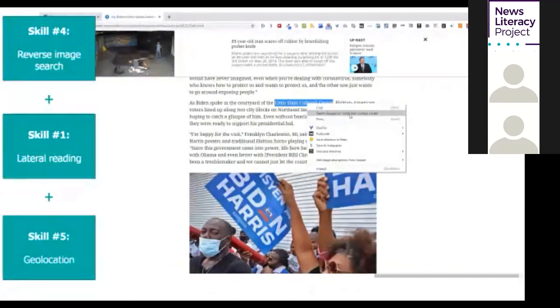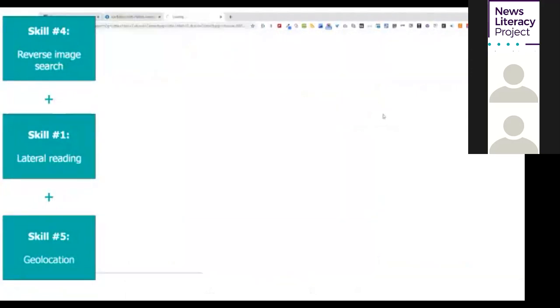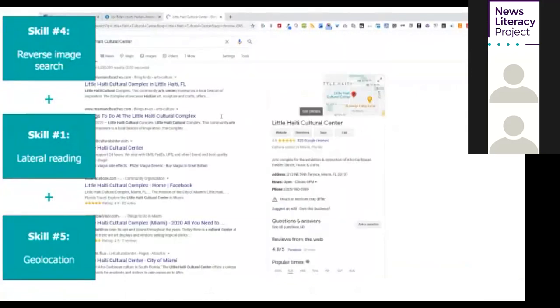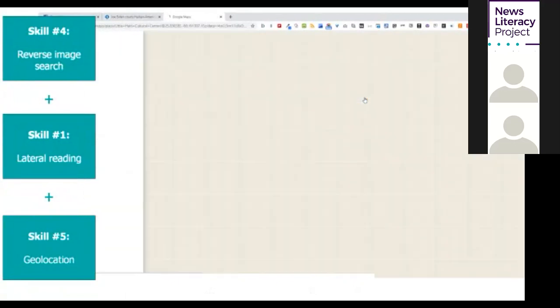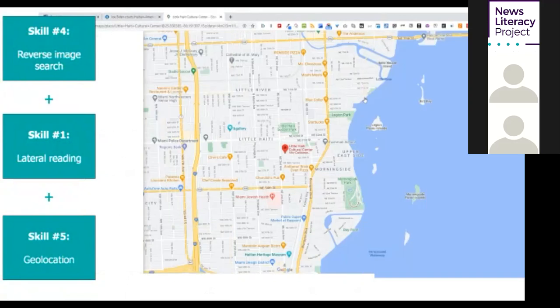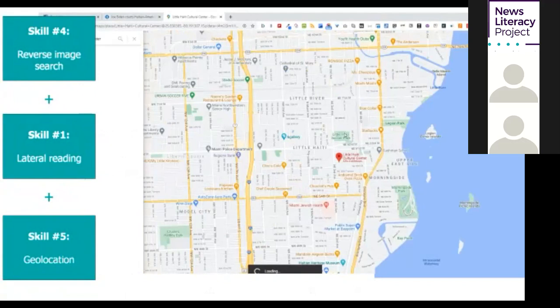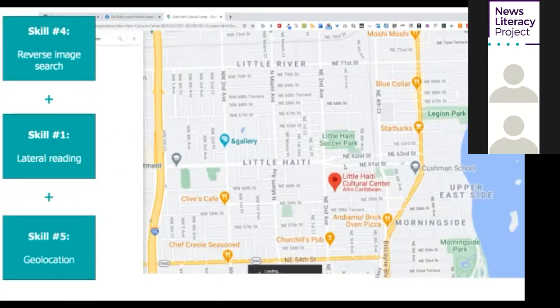So let's geolocate that. I'm just going to right click the phrase Little Haiti Cultural Center and do a search right out of my browser. Jump into Google Maps and go take a look and just confirm without a shadow of a doubt that that was the location.